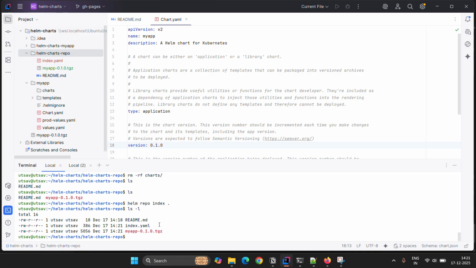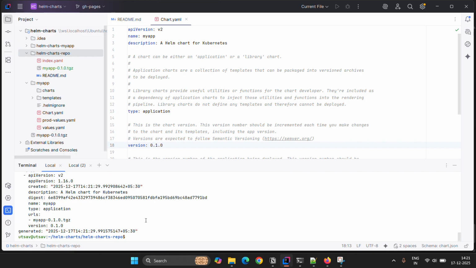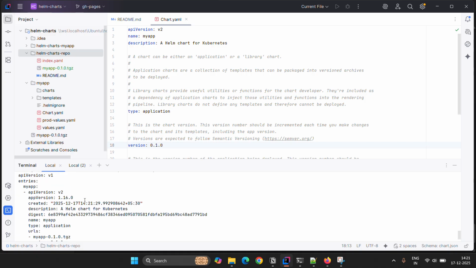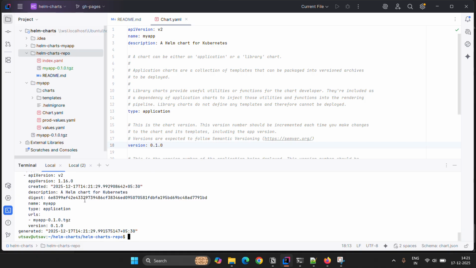So what this has done is created an index.yaml file. If you look at this file, it will have the details of the chart we have right now. Okay, so we have one chart, myapp-0.1.0.tgz. When it was pushed, what is the digest of this Helm chart when it was created? We have all this information here in the index.yaml file.